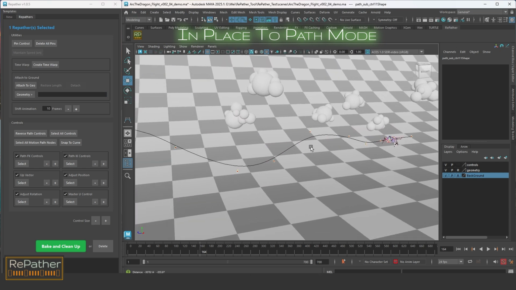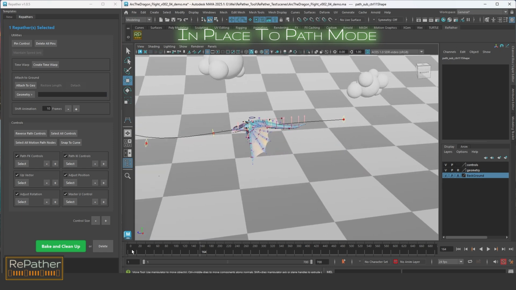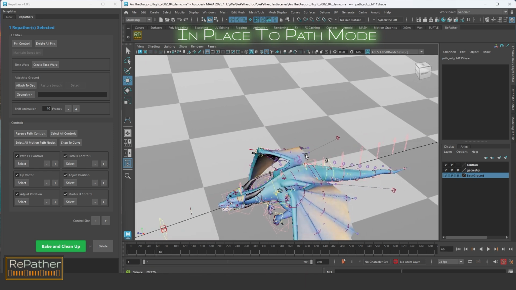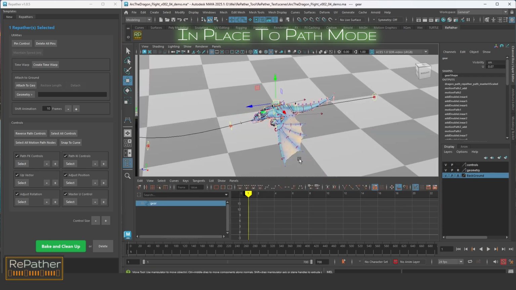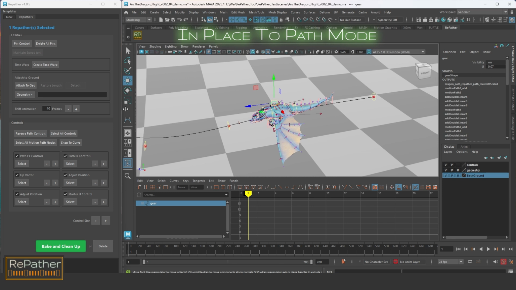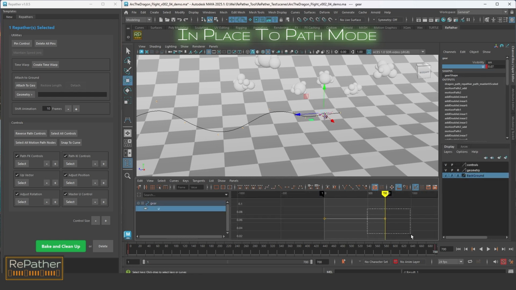So you can see that my path now has controllers and my creature is actually attached to the path. You can see that there will be a gear controller on top, and that's where you have your U value that you can animate. So let me just drag it around. Let me zoom out a little bit. You can see that you can glide the whole chain of controllers. Let me just quickly animate it forward to show you how this looks.